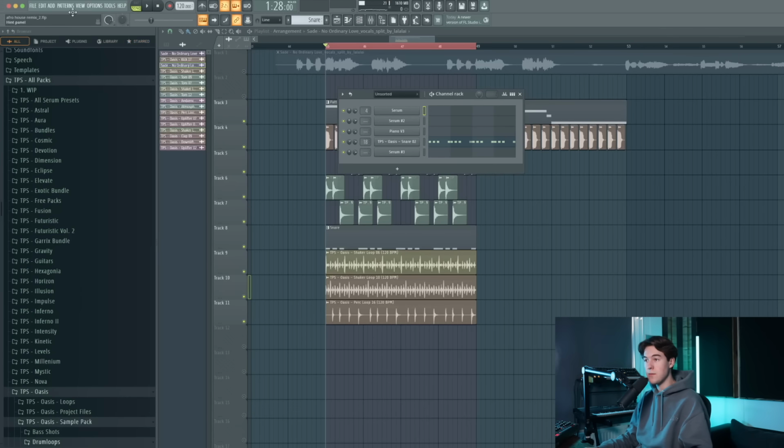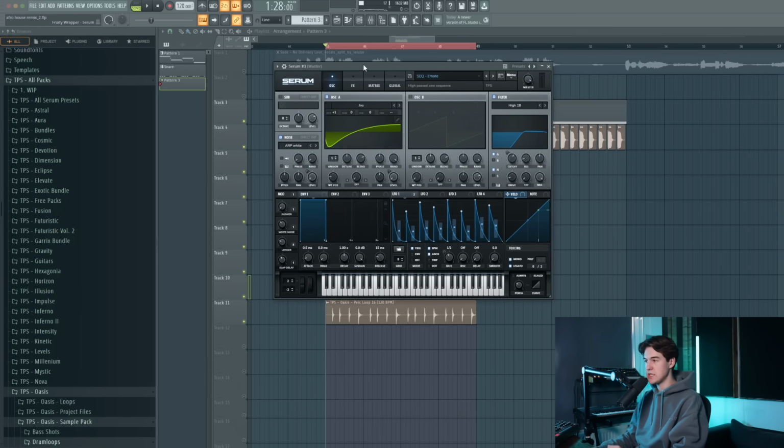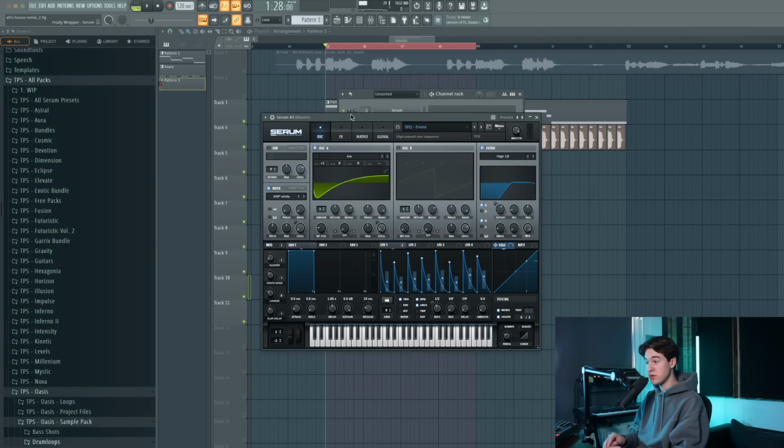Now let's start working on the synths. First of all, I'm going to add this high kind of synth percussion sound. It's a sequence preset from our Oasis pack, which sounds like this. Let's play it higher.